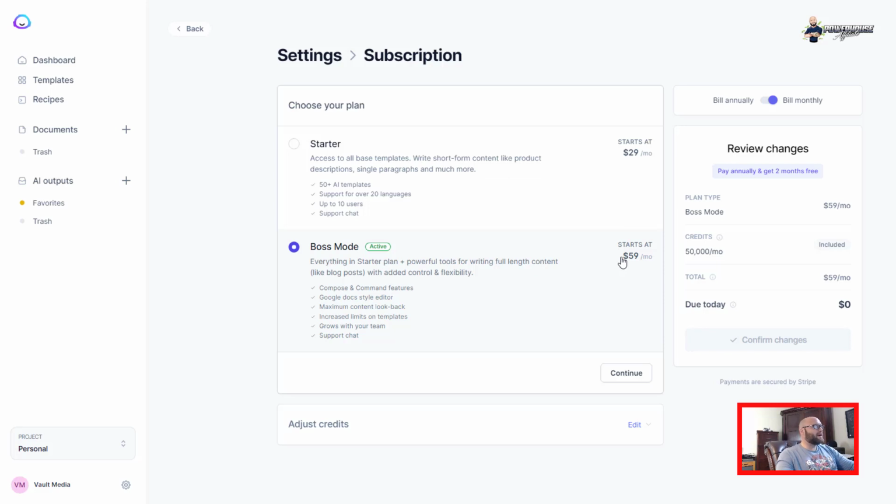Basically, with the $59 a month option, we are able to write at least one blog post per day, roughly around 1,500 words to 2,000 words a day easily. And that's more than enough for our blog right now. And one of the great things about having this tool is I can hire out somebody to do blog posts for me, which I've done.